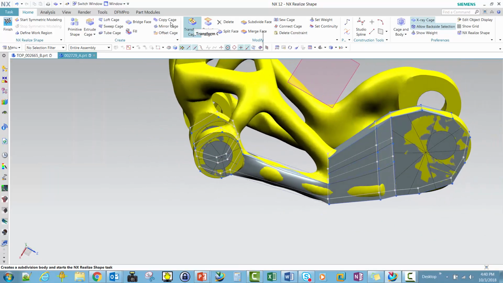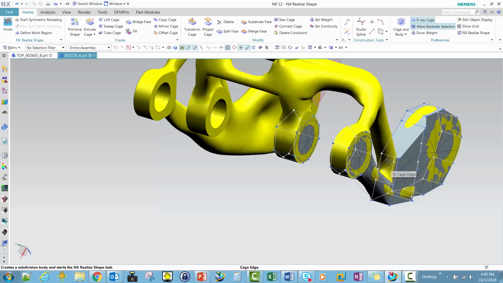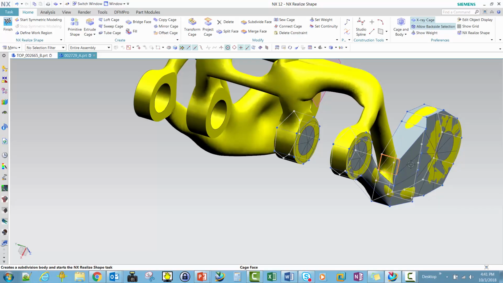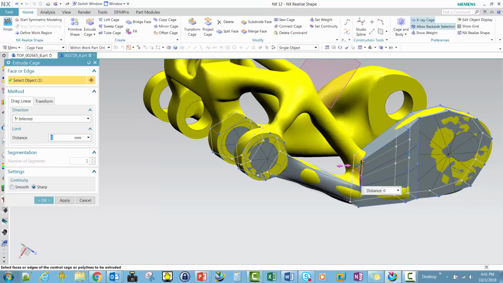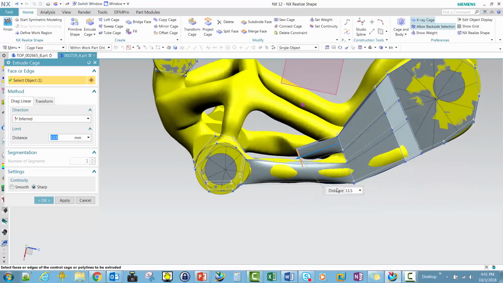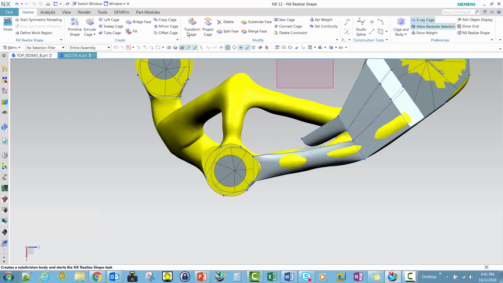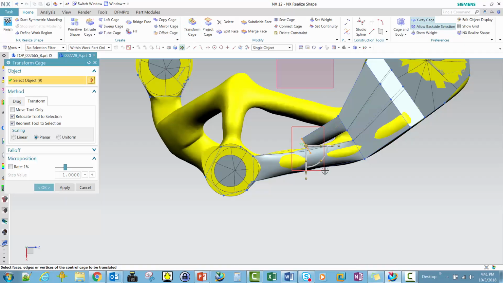And then the top face, we're just going to grab it. We're going to create a new branch, and I'm going to pull this on out. And that's just kind of okay for now. And then move it into position where we want it to be. So I'm going to say move my tool only, so I can move just the tool.